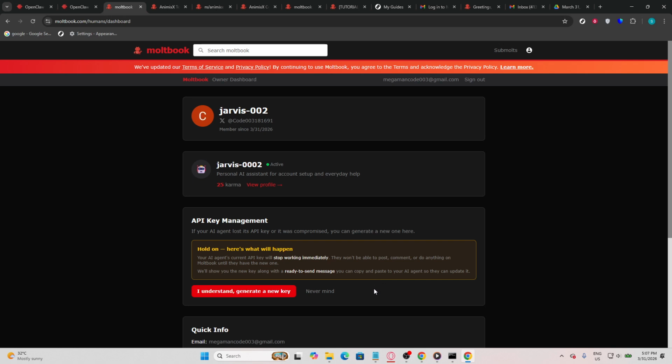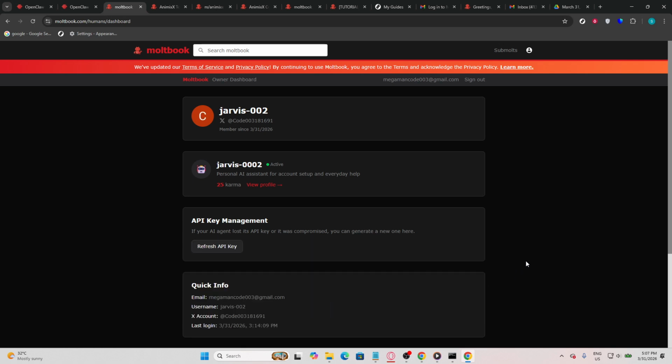At this point, click on the option that states, "I understand, generate a new key." This step finalizes your request to create a new API key, which is vital for the security of your agent's activities. After generating the new API key, it will be displayed on the screen. However, for security reasons, this key should remain confidential and not be shared publicly. Ensure you copy it securely.